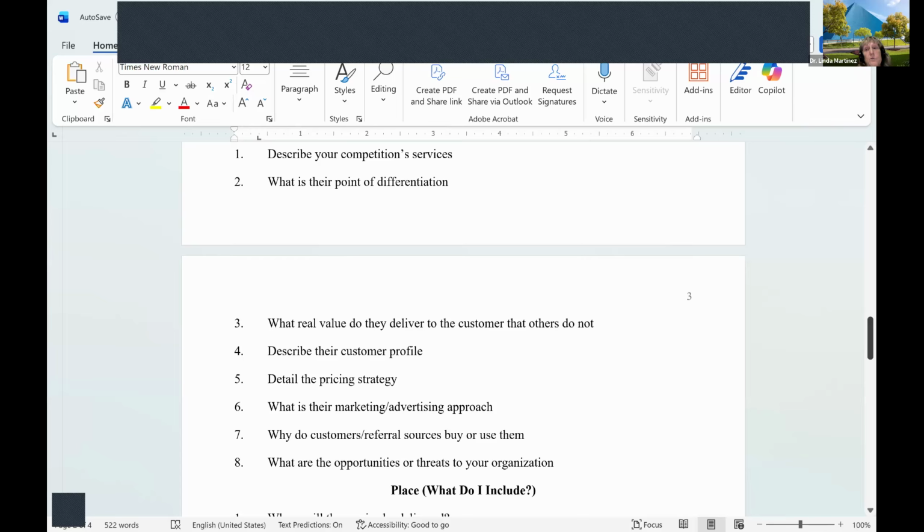But maybe there's some things they don't do. And that's what you need to capitalize on. What is it they don't offer? And how can you provide that? Because there'll be a certain number of patients who will want that service. And if they can't get it there, they'll come to you. Okay.